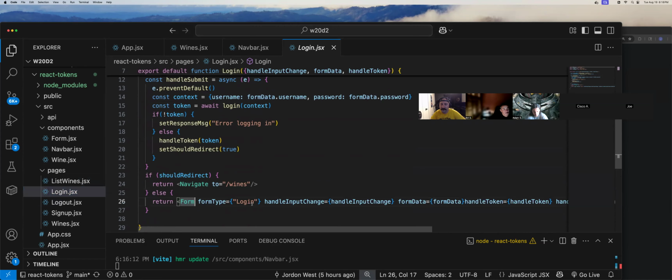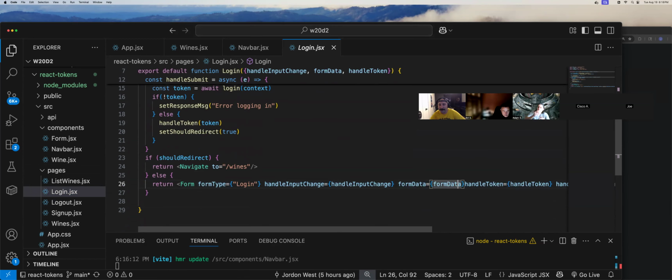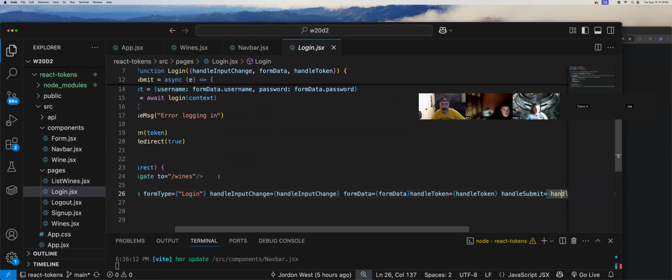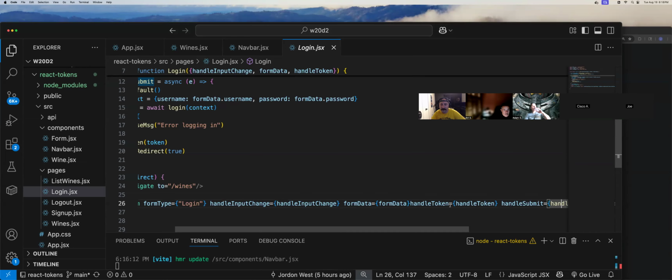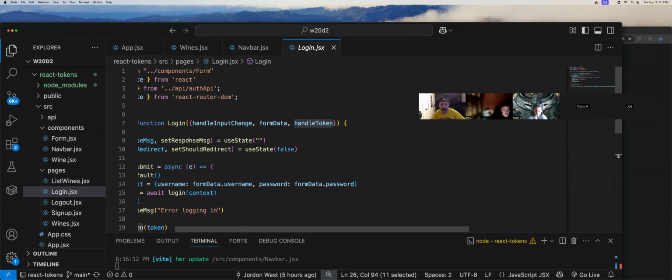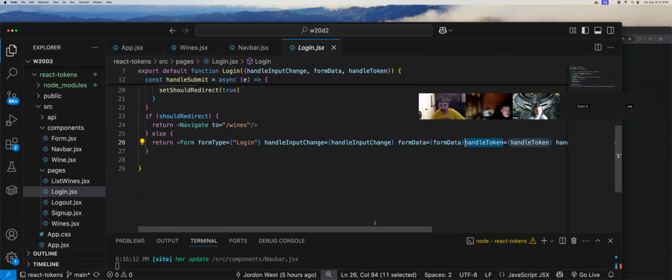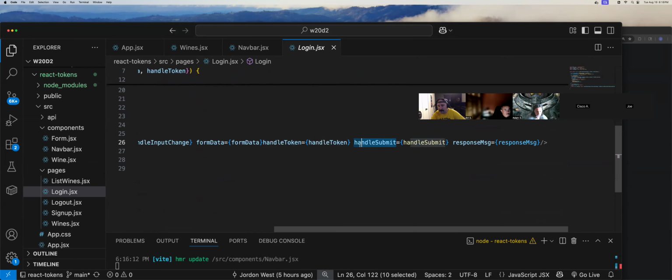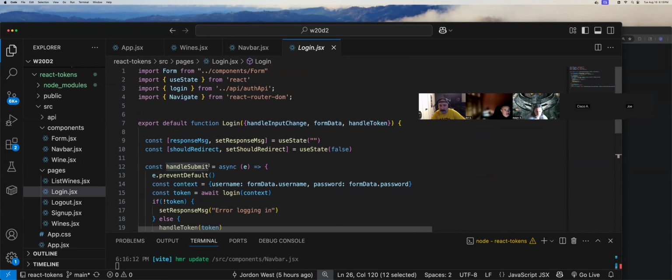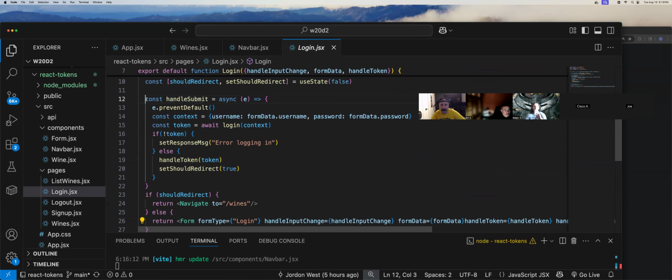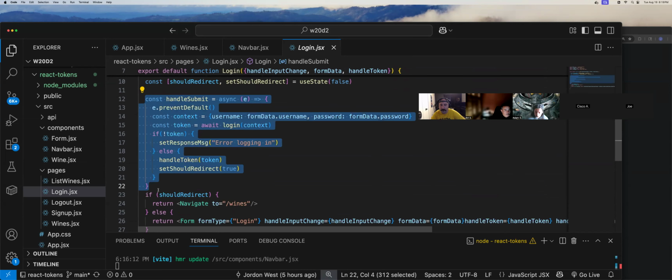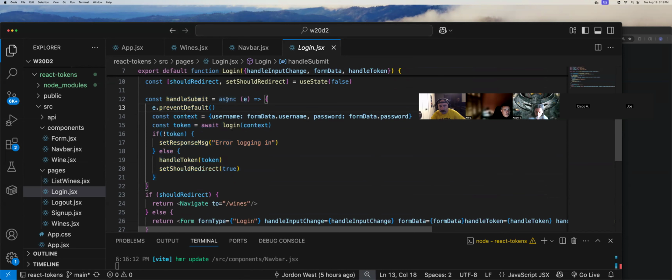When this form is submitted, we're going to submit a form. We've got a token handler. We've got a handle submit. Handle token is getting passed in. Handle submit is getting passed in. Oh, no, I lied. So handle submit is defined right here. And this is kind of what I want to talk about. On submit, we're going to do an asynchronous call. We're going to capture an event.